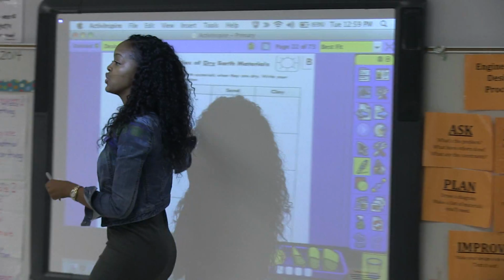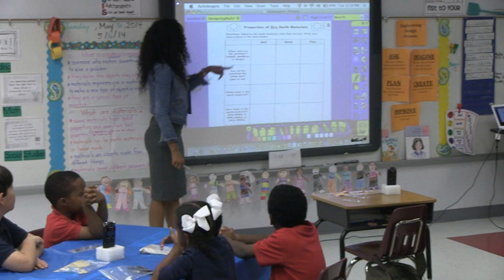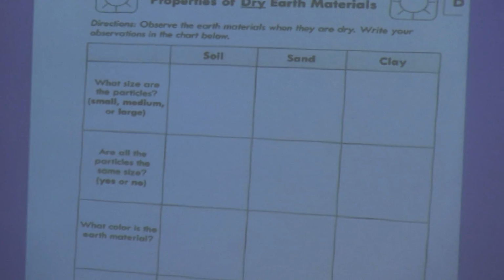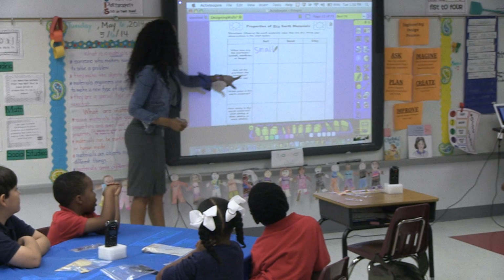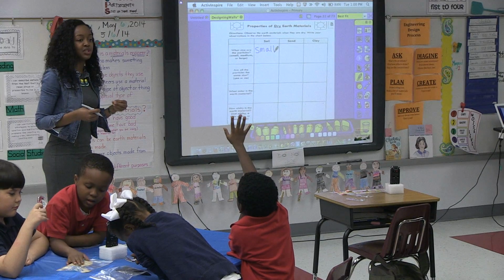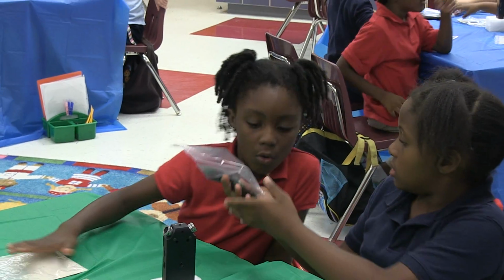All right, go ahead and take your dry materials, put them back in the center, and let's talk about what we observe with our dry materials. Let's first talk about the soil. What size are the particles? Are they small, medium, or large? Yes? Small. Okay. Are all the particles the same size? Do the particles of the soil all look the same size to you? Yes. Okay.